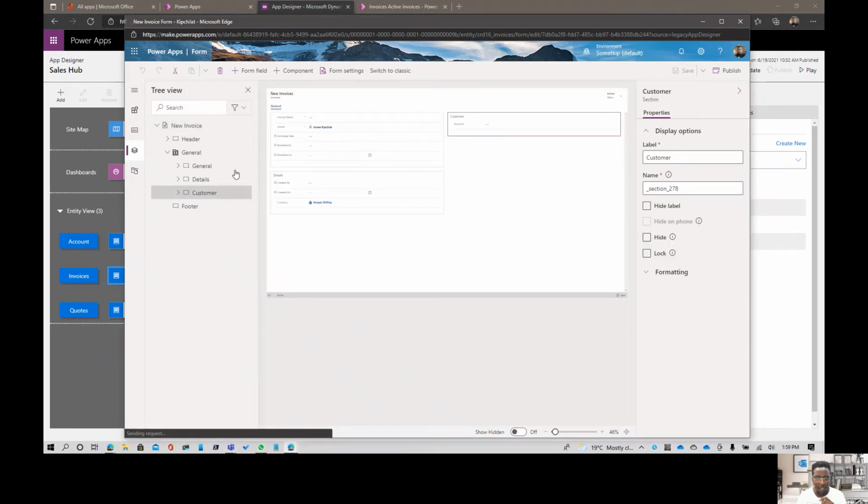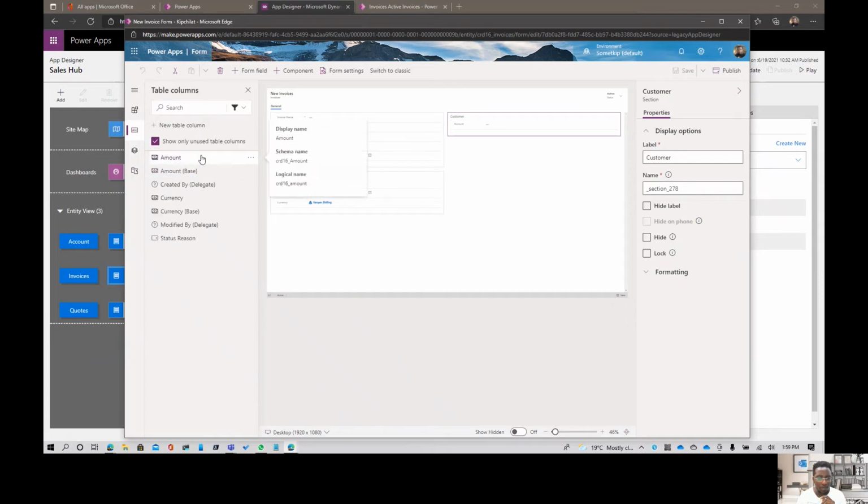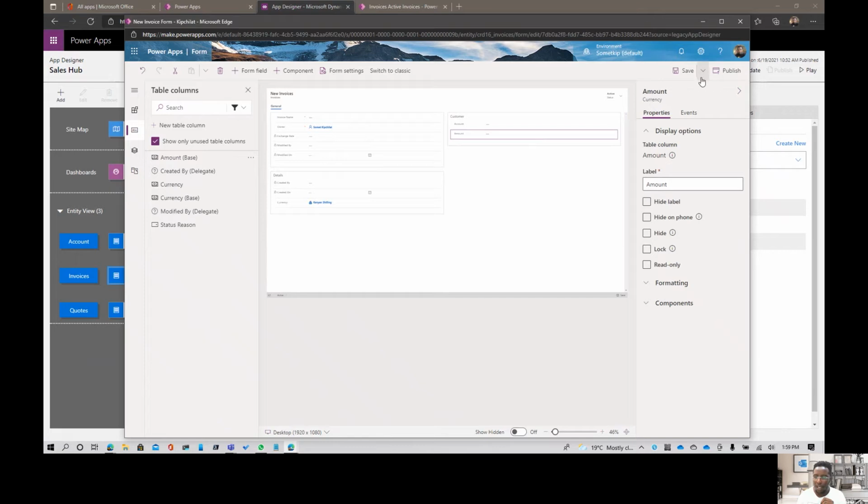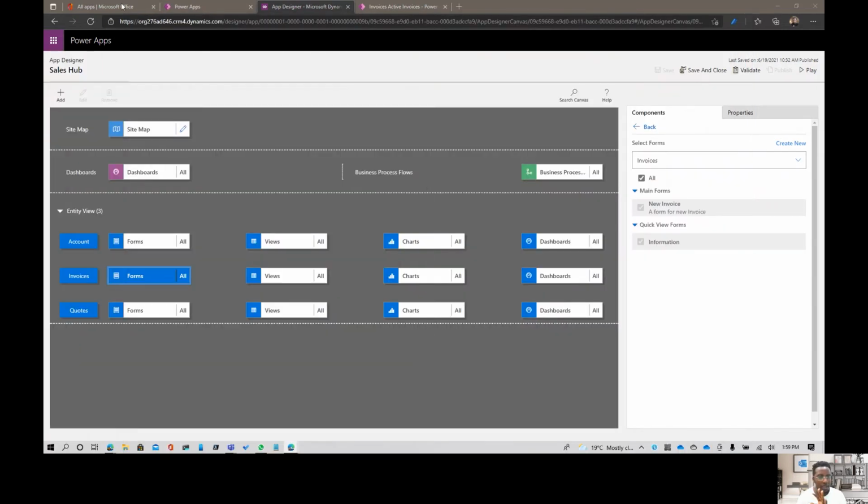All right, cool. So we come here to customer, and we add the invoice amount, and it's right there. There we go. And all we need to do is hit save, and we'll verify that amount. So while that loads, we'll just hit publish there, and that's going to publish that form.